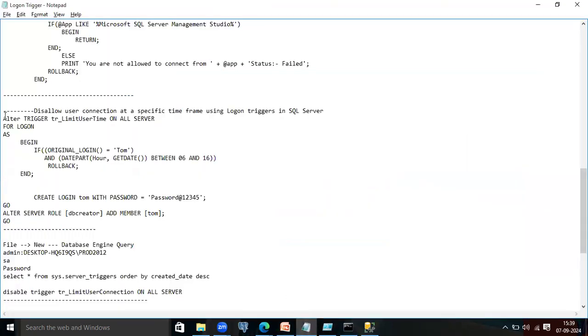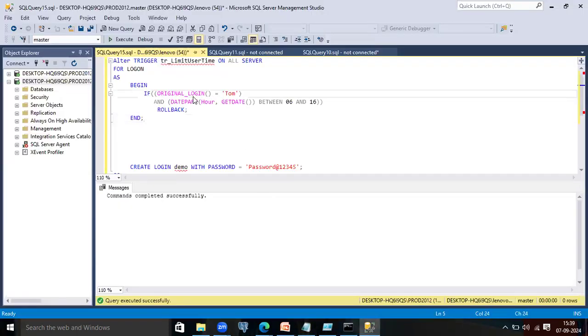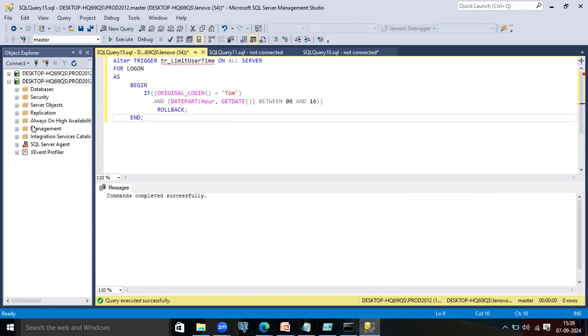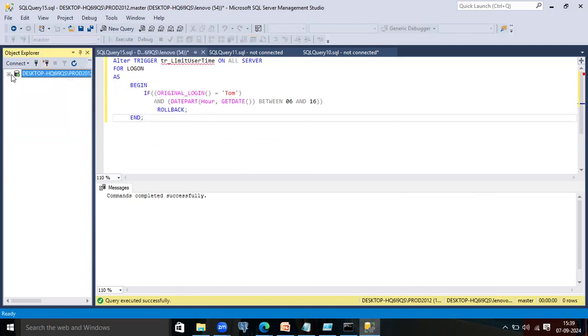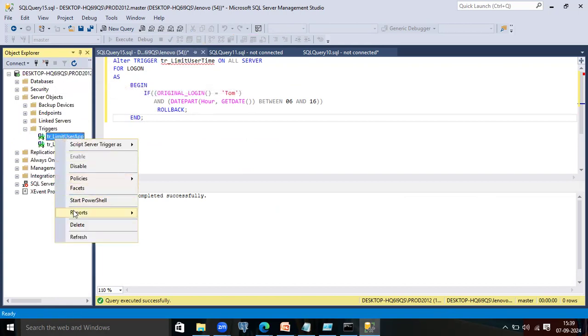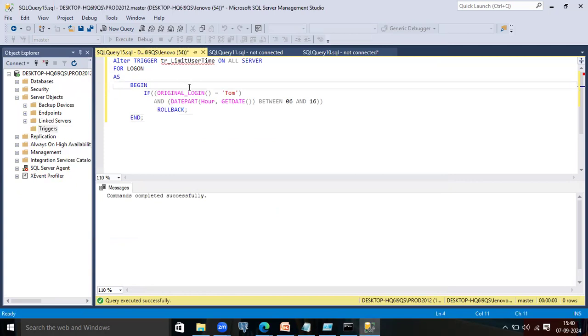I'm going directly to my code and I will copy it. I have pasted this code. Let's see if I have any trigger created. I will delete my old triggers which I have created.